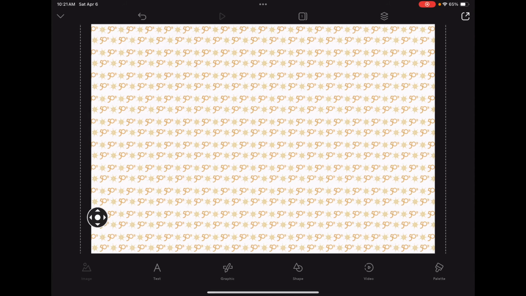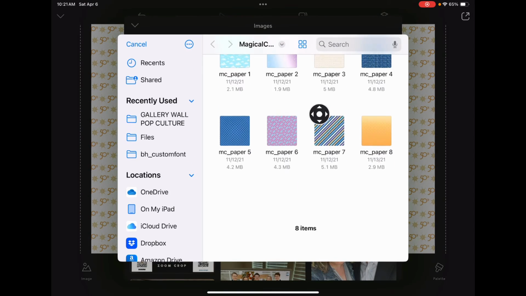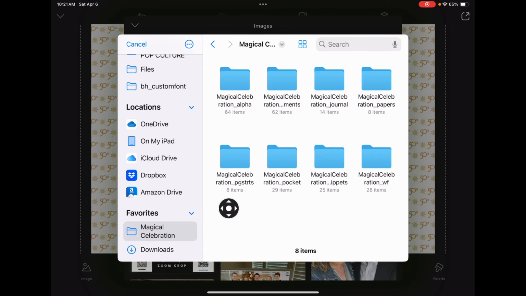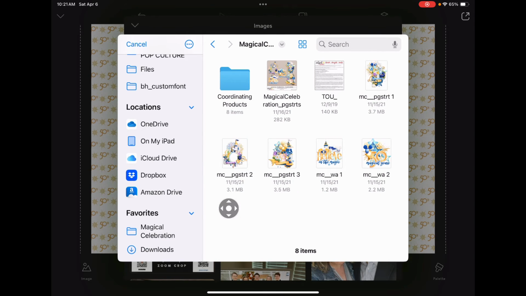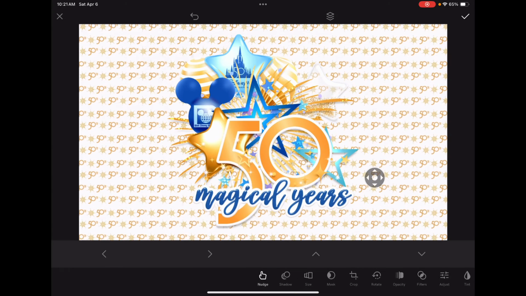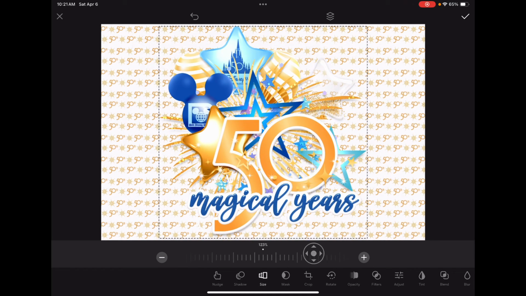And now what I want to add to this is one of the fun page starters. So let me go to that. Oh, these are so cute. I just love all the layering. Oh, it's so pretty. Okay, I'm going to adjust the size of this a little bit.